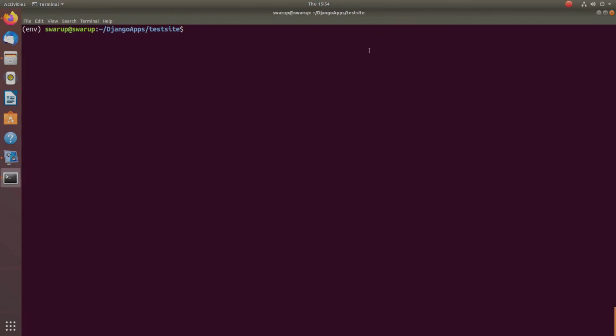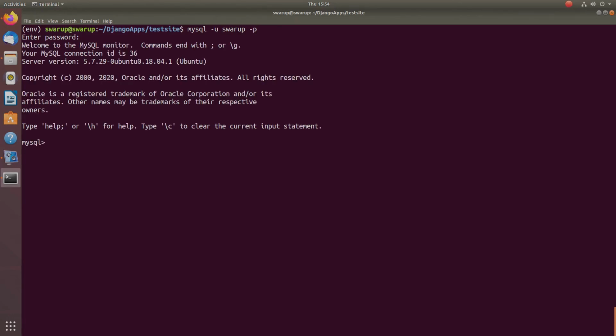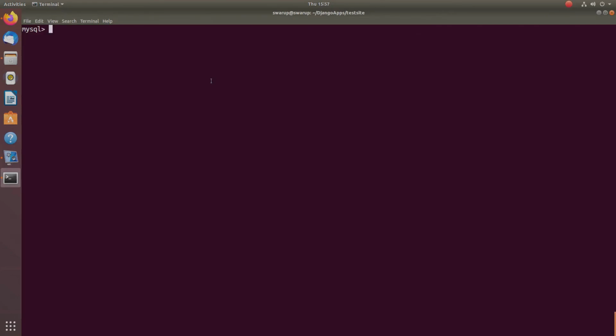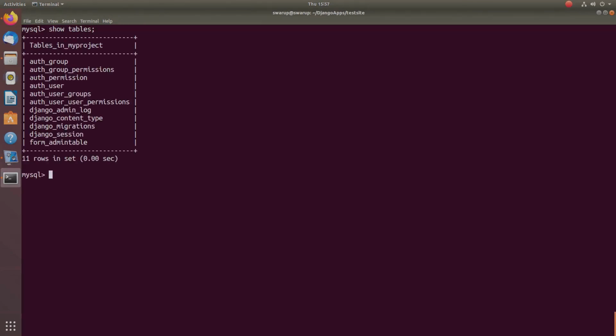So now that we've finished the setup, let's see if the data is actually being stored in our MySQL database or not. So for that, first let us log into the MySQL database using our user. Okay, so just enter the password. Okay, I'm into the MySQL database. So now we have to first select the database. The database that we created earlier was my project. So use my project. Okay, so now let's just type show tables. So these are all the tables in the my project database.